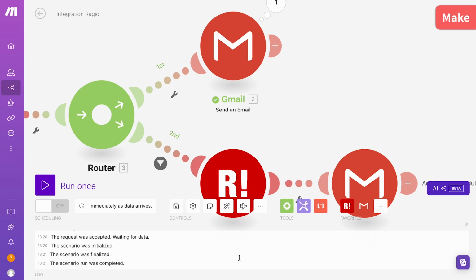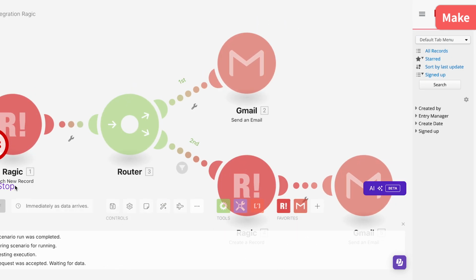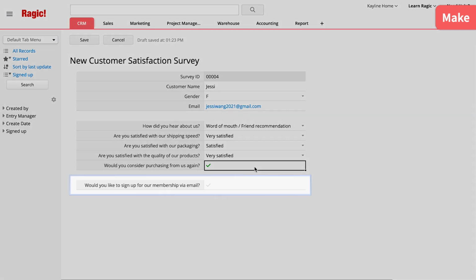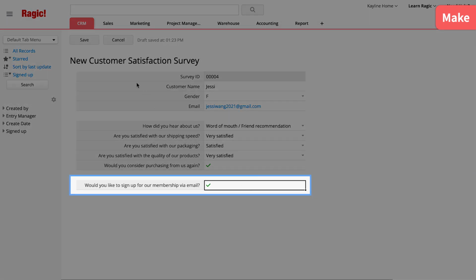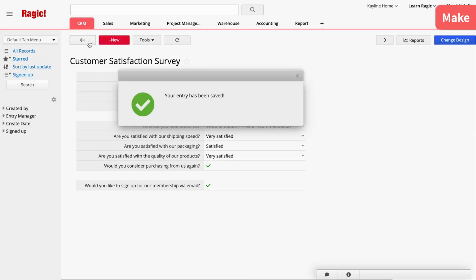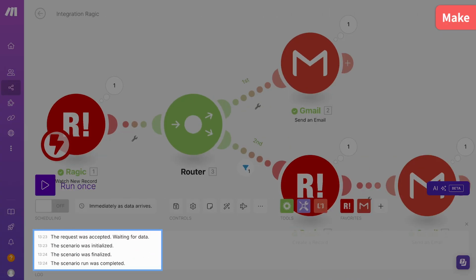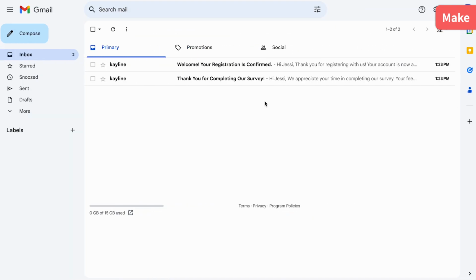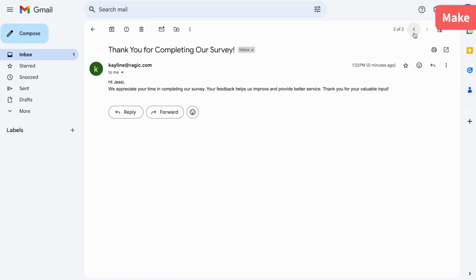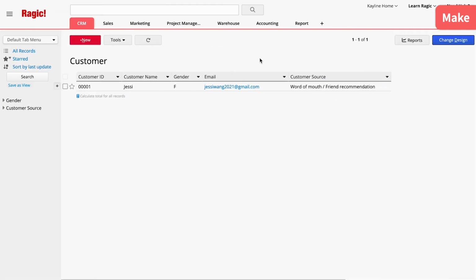Finally, click Run Once to test the entire workflow and make sure everything is working correctly. Add a new entry in Ragic and select Yes in this field. Click Save. Then, return to Make. You should see that the modules in Make have been triggered correctly. The email address you used should receive 2 emails, and the customer sheet should have a new entry created.